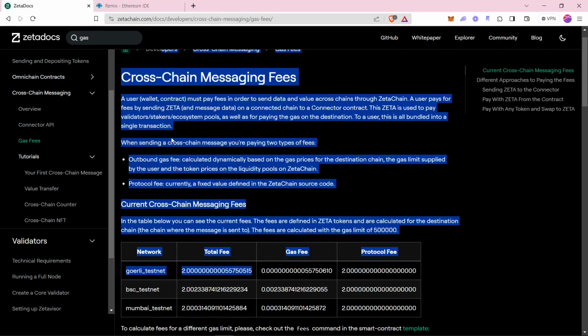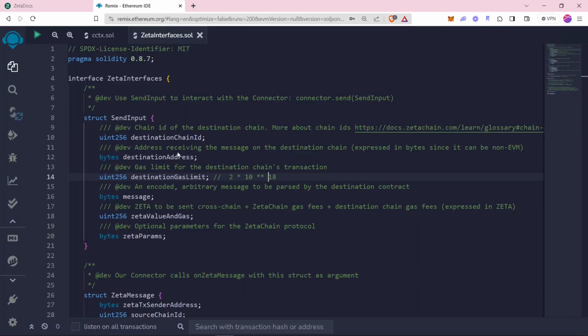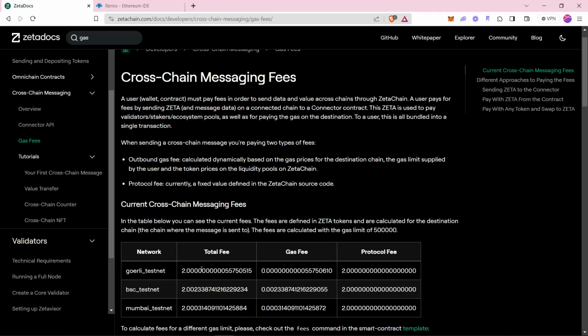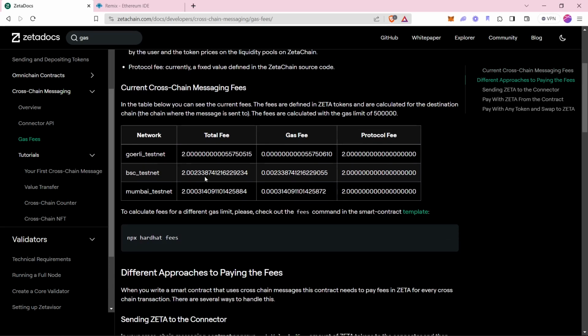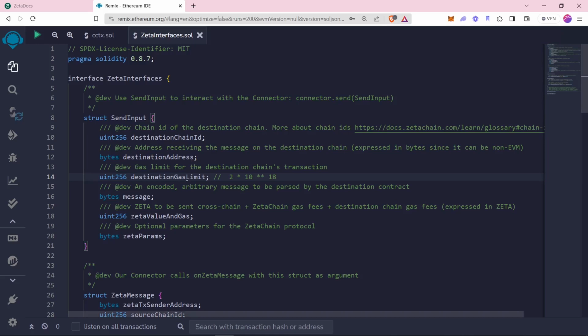2 into, as I have mentioned here, Ether has 18 decimals. So 10 to the power 18, which is nothing but 18 zeros after 2. The same thing which I specified here, and BSC testnet. For everything, it's almost the same, okay? Total fee is here, and the gas fee and the protocol fee is here, as you can see. So this is a gas limit which we have to specify, and the message we want to pass.